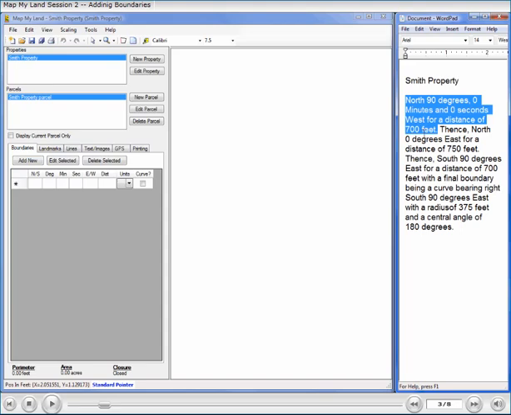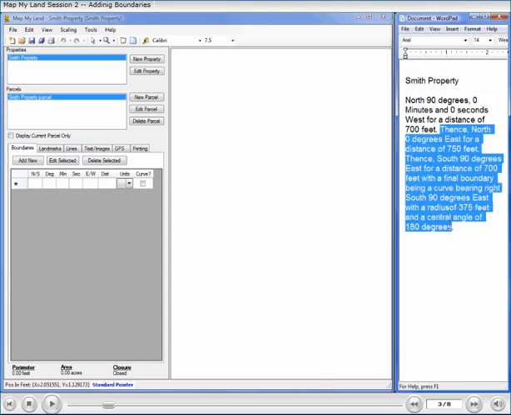The deed description in the window to the right for the Smith property parcel shows a boundary north 90 degrees, 0 minutes and 0 seconds west for a distance of 700 feet. Additional boundaries follow. For this demonstration, our property has only 4 boundaries. Map My Land allows for an unlimited number of boundaries.